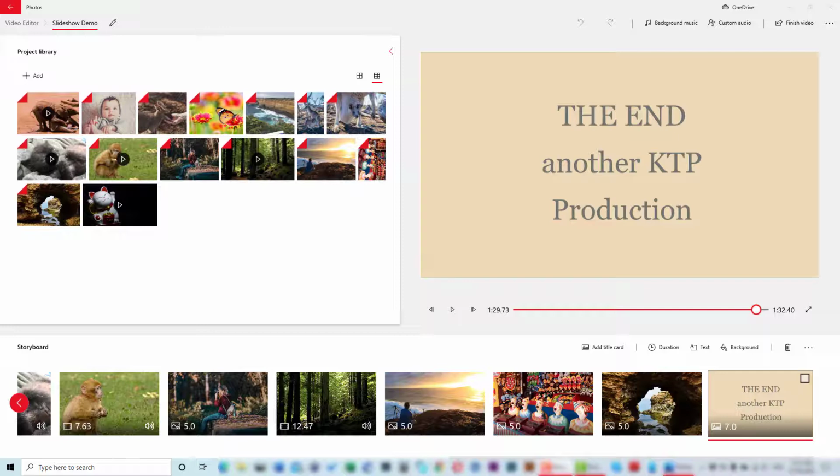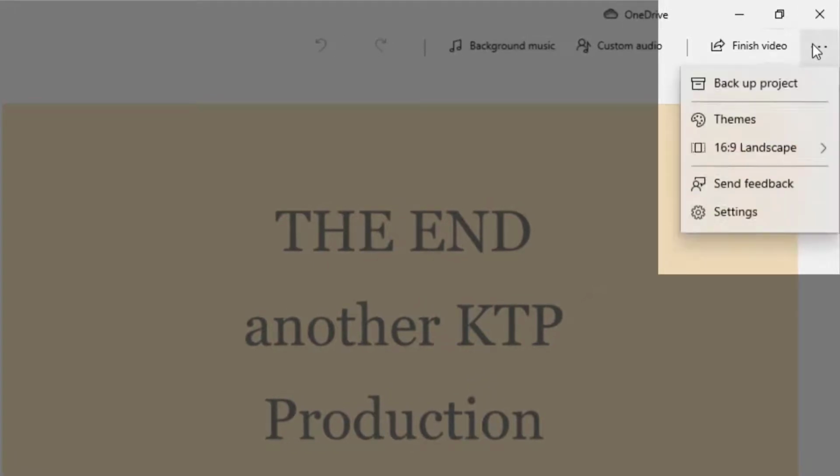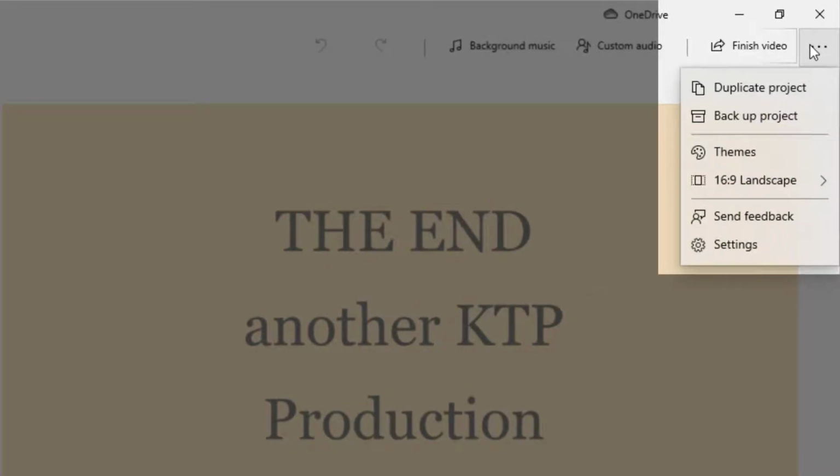Before you finish your video, you should view the project in full screen mode and check for any final adjustments you may wish to make. Clicking on the three dots at the top right of the video editor window gives you options that you may want to consider. Duplicate your project will allow you to make adjustments to a copy of your project without affecting the original project. You may want to back up the project, which will save all assets and edits in a special backup file that can be opened on any computer running Windows 10 using the video editor to import that backup.